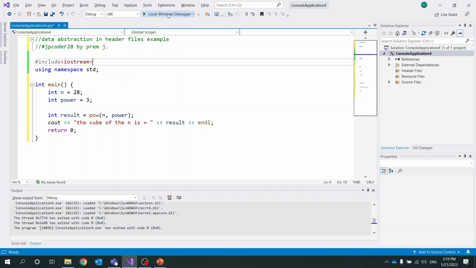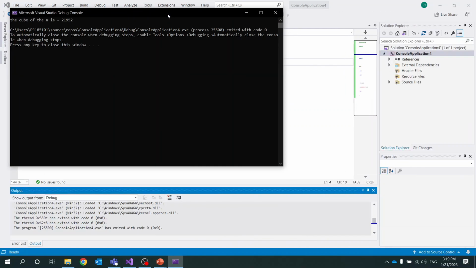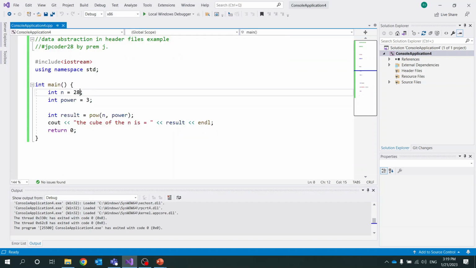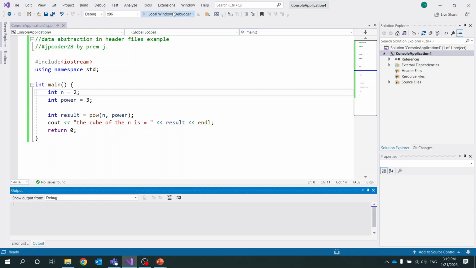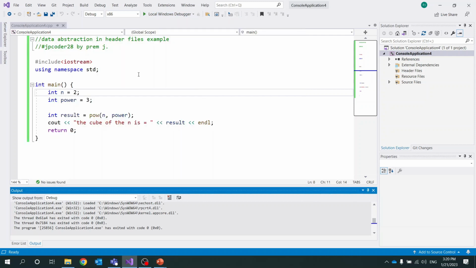When we run the program, we'll get the third power of 28. Well, we can take some easier number, that is 2. 2 into 2 into 2, 2 times 2 is 4 and 4 times 2 is 8. See, the cube of n is 8. So this was the example program to calculate the power of a number.